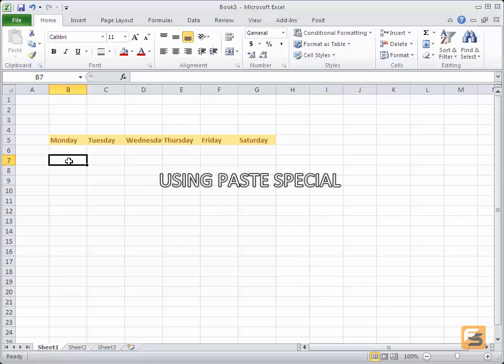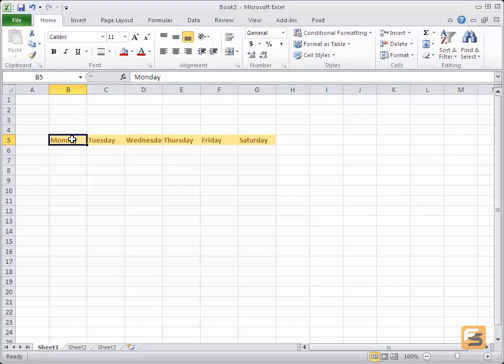Using Paste Special. The Paste Special feature within Microsoft Excel offers us a number of choices that we can use when copying or moving items from one section to another. For example, if I go to Monday and do a traditional copy, go to a new cell and do a traditional paste, you will see that it permitted me to paste both the value and the formatting.